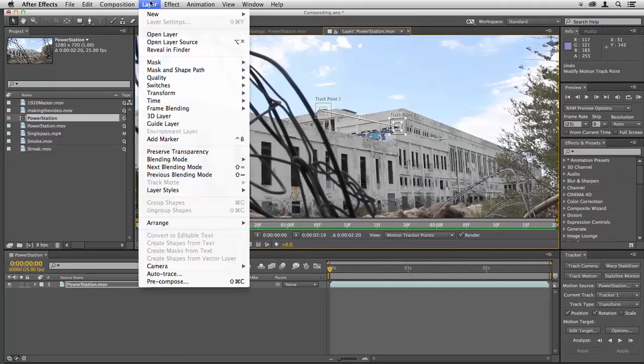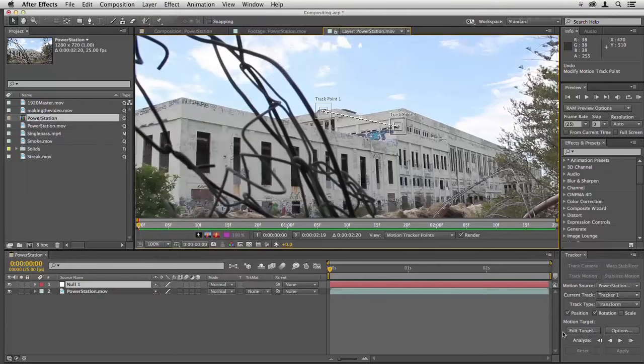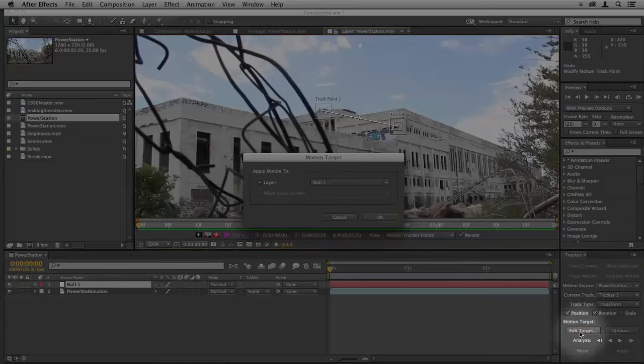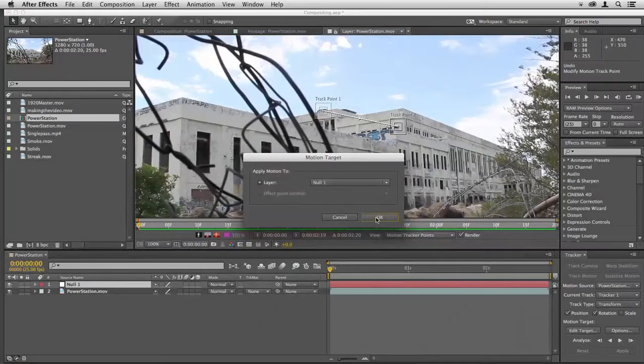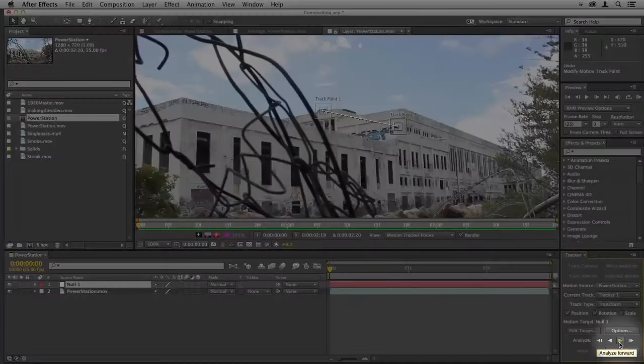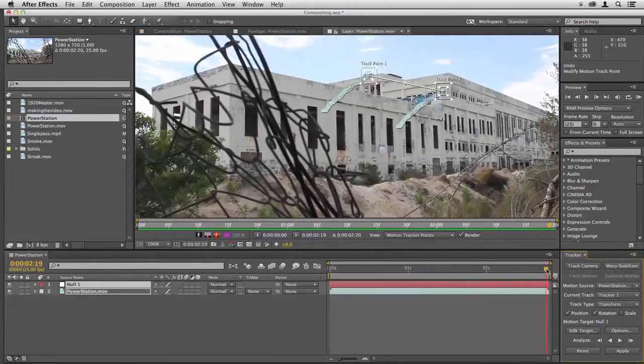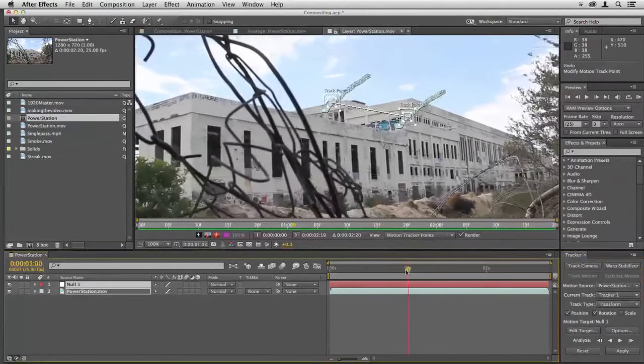First of all though, let's create Layer, New, Null Object, and that will become the target down here. Click Edit Target, pick Null 1, and that's where our tracking will be applied. So now we click Analyze Forward, and just watch how well that track works. You can see visually that those track points do stay in place.